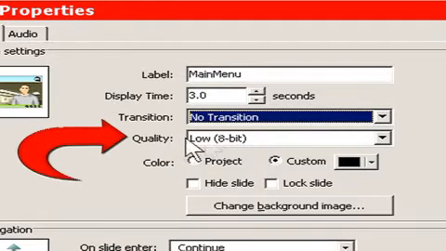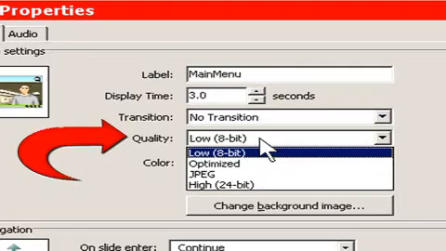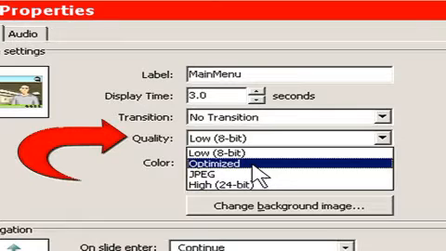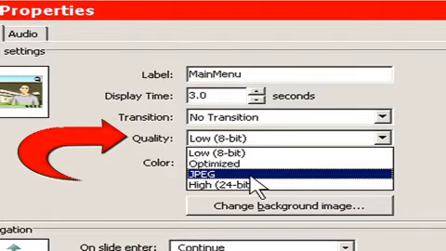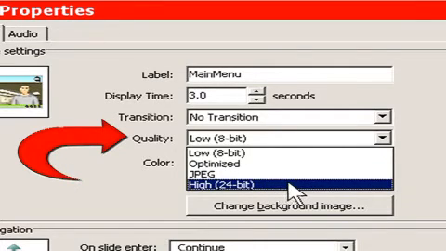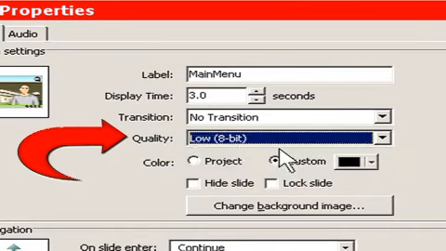As far as quality goes, that refers to your graphic quality. When you publish, how clean will those graphics look? If you're doing a software simulation, you don't need extremely good or sharp graphics. You need something that's pretty clean, but not large. So 8-bit graphics are good for that. Optimized just gives you the best quality of graphics overall for your piece. JPEG is used if you've got a lot of pictures. And high quality, 24-bit, would be used if you're doing, let's say, a high-level presentation or sales piece or something that really needs the high-quality look. In this case, we'll just leave it to low 8-bit.